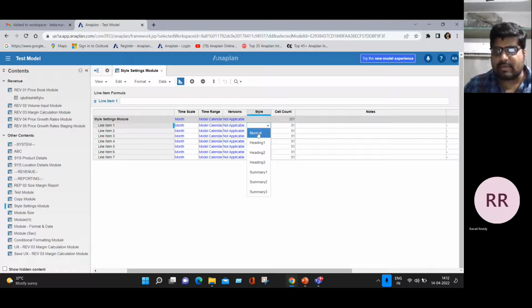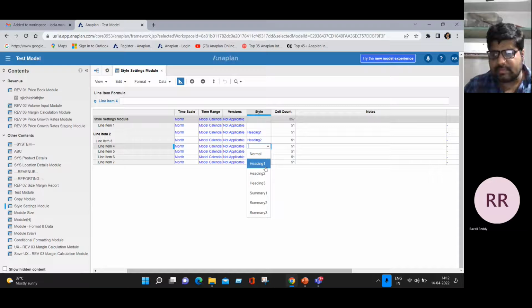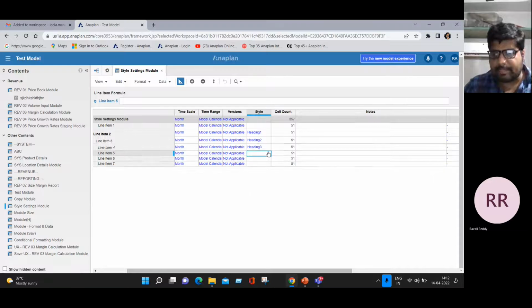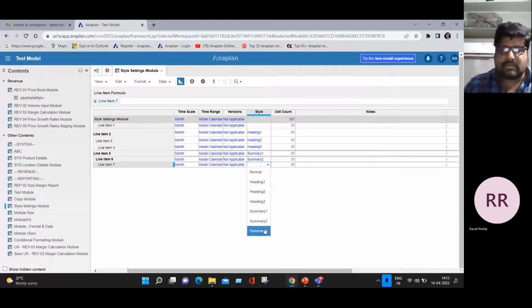The first line item I will assign normal. The second line item I will assign heading 1. The third line item I will assign heading 2. Next I will assign heading 3. Next I will assign summary 1. I will assign summary 2 to line item 6. And finally I assign the summary 3 style to line item 7.